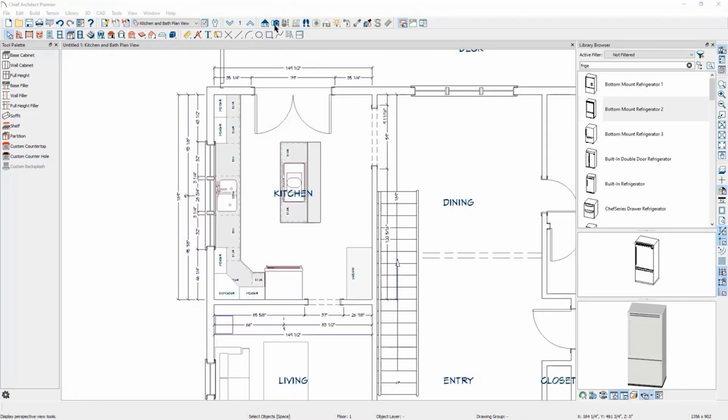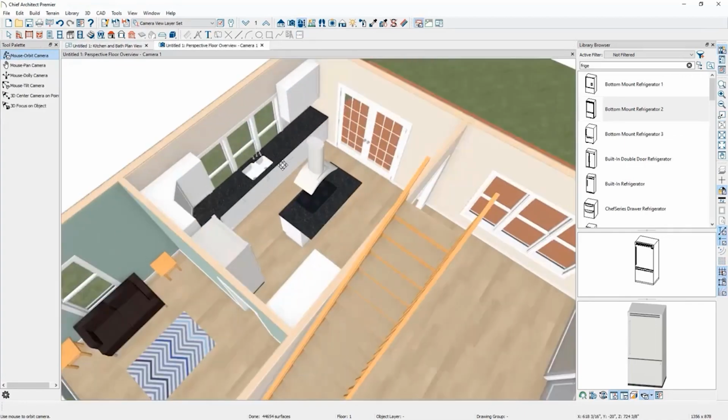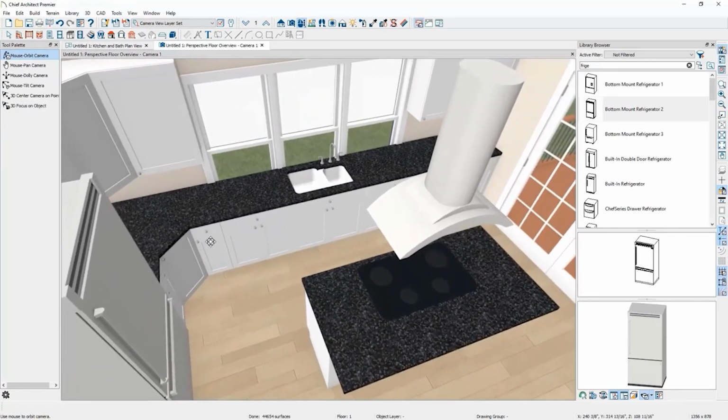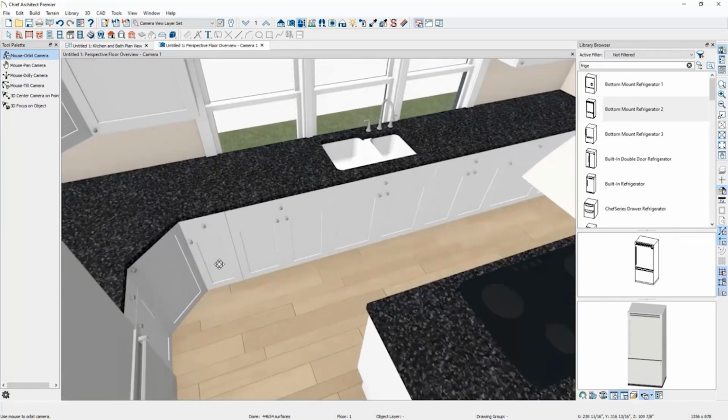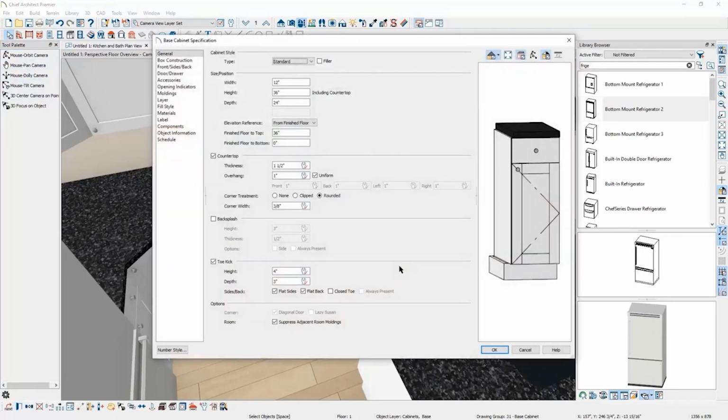Let's talk a little bit about customizing these cabinets. I'm going to start with a floor overview, so we can see down into our project. And we can see this small cabinet here. Let's make this a trash pull-out. To do that, we're going to select that cabinet. So we'll switch to our Select Objects tool. We'll click on that cabinet and let's open up the specification.